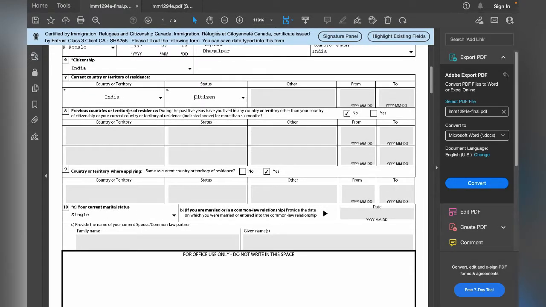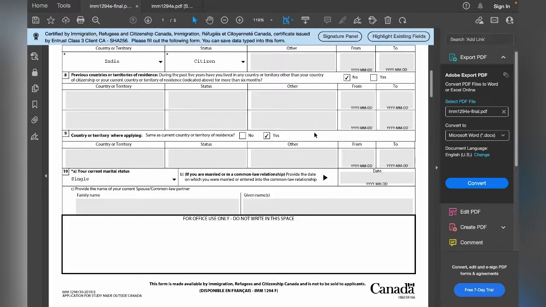Next question is previous countries or territories of residence. So you need to enter all the countries wherever you were in your past 5 years. So you have some description over here. During the last 5 years, have you lived in any country or territory other than your country of citizenship or your current country or territory of residence for more than 6 months? So if you have stayed for more than 6 months, then only you need to enter. If you just went for a visit or travel, then you may not need to enter. And since I haven't, I just entered no over here.